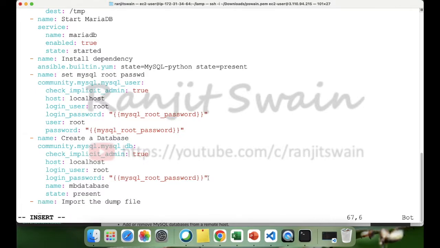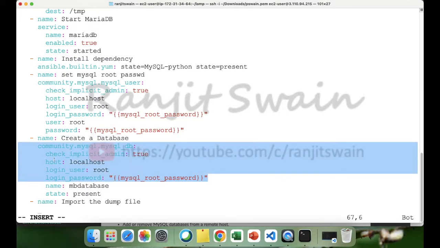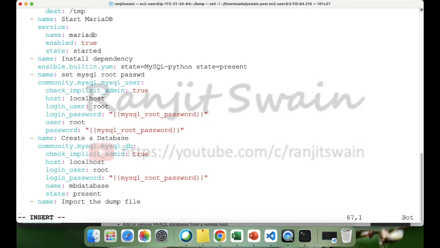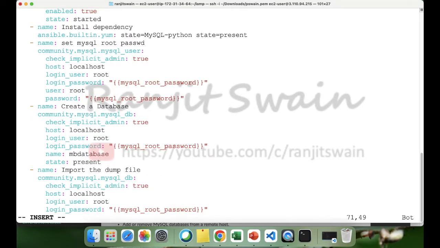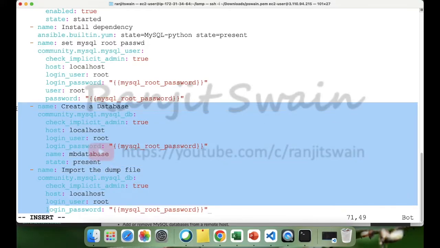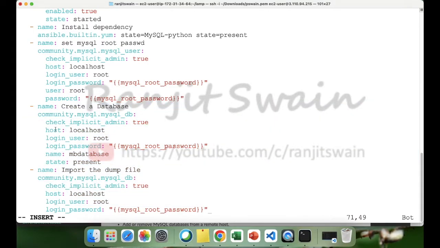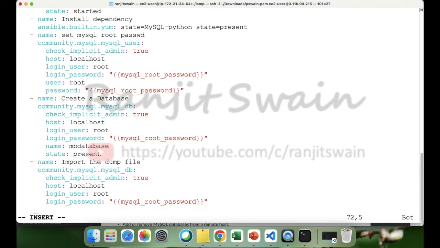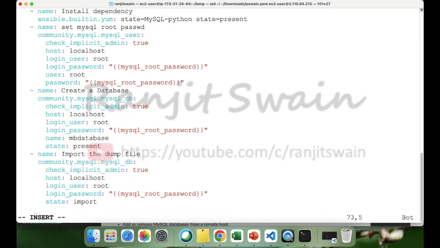All these things need to be added here. So let me add all this. Okay, make sure that the indentation is correct, as per the Ansible guidelines, and the indentation should be equal for all attributes or parameters. Now we added the login user ID and password, so we need to import it. So we use state equal to import, and give the name of the database where you need to import it. So it will be MB database.